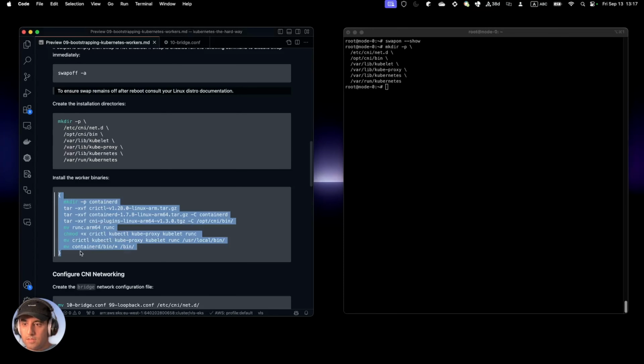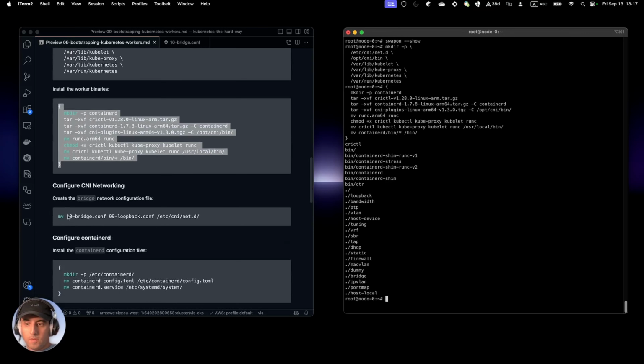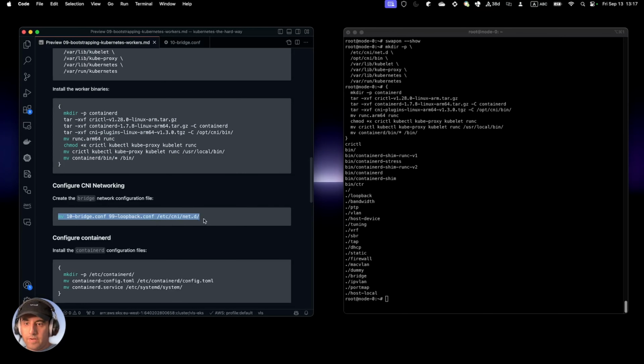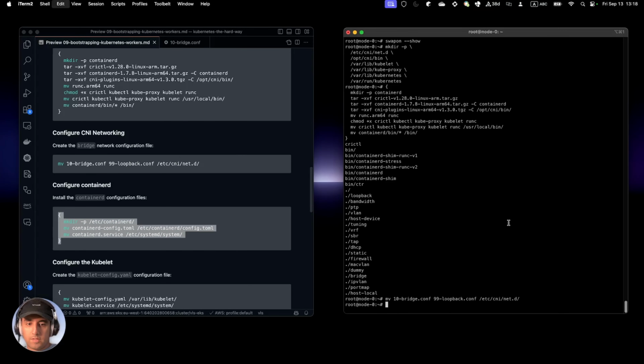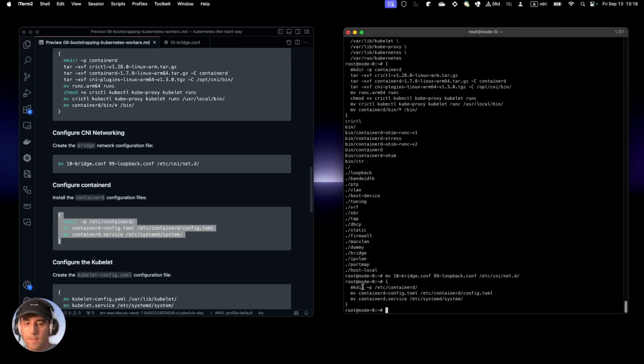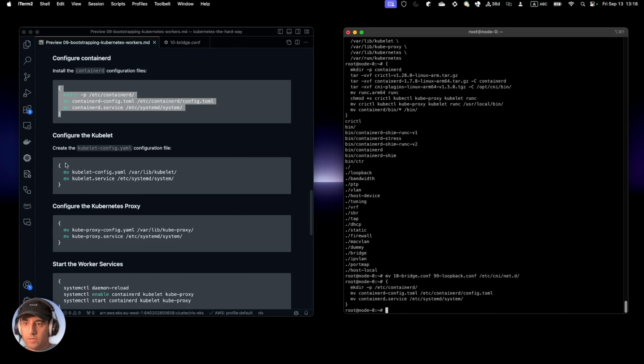And let's also run this script to extract the binaries out of the archives and move the binaries in the right place. Also, let's move the config files in the right place for the CNI, container networking interface. Let's configure containerd by running this script and moving the configurations in the right place.